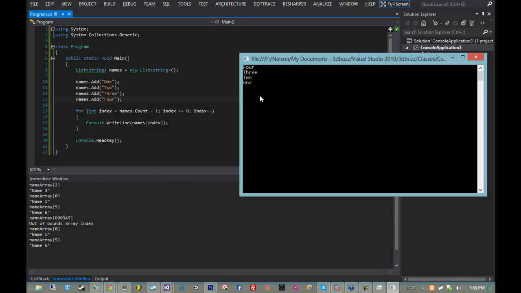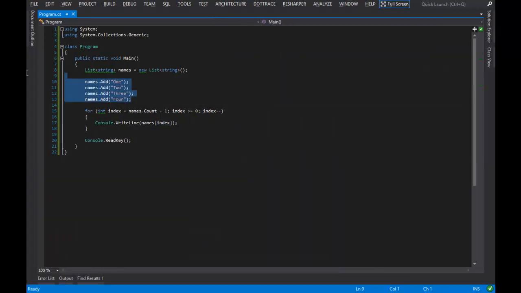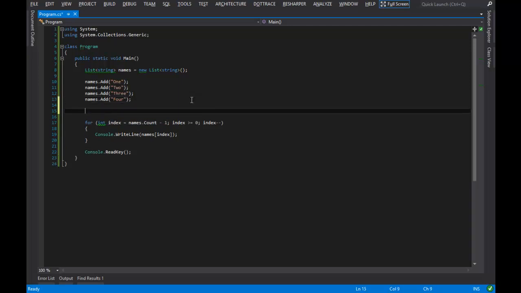So how do we do that? Well, again, we just created a list and stuck 4 names into it. That's all we're doing there. Then this bit right here is what's important. Our variable initialization is we're creating an index variable of type integer that's set to names.count minus 1. We want the first iteration of this loop to start with index being 3. Remember, arrays and collections are 0 index based, meaning that names at 0 is 1.